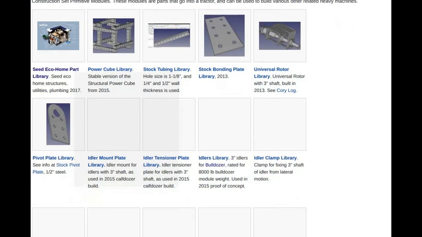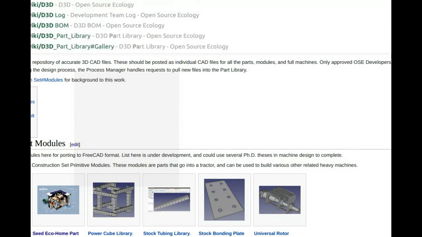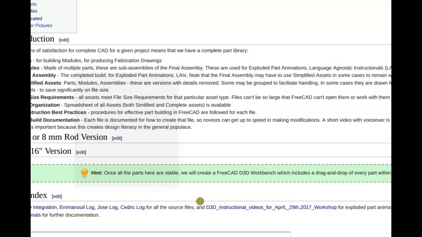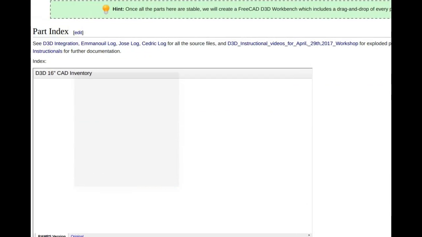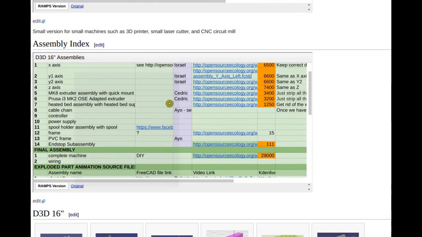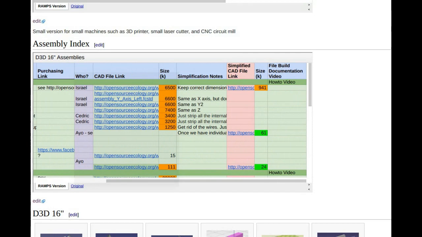So I created this separate document. Let me go to the D3D part library. I broke down the main part document into one for modules and one for parts. The second index is the assembly index. But basically, here's the critical thing. I'm gonna go into that document if you're still seeing my screen there.